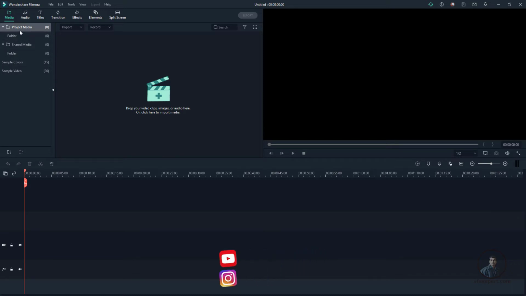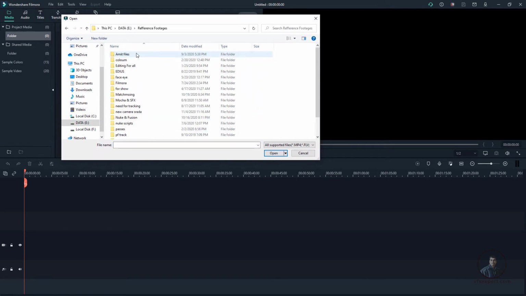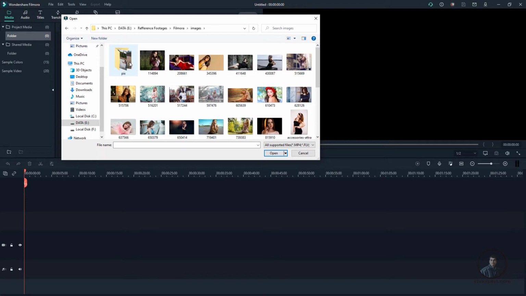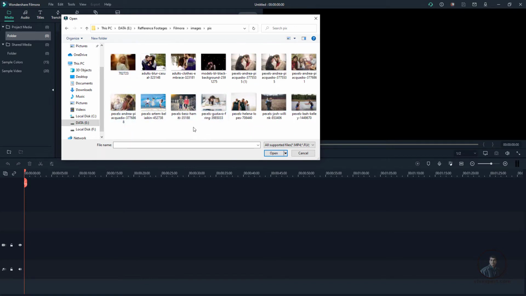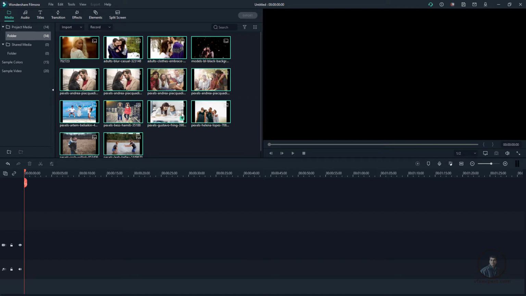Okay. On the left side you can see some project, media, folder, all these things. Here just select folder and import some pictures into our folder. Then click here, and you can select your folder. Now click on images here. Inside this you can see these are our pictures. Select the first one, hold shift and click on the last one, then click on open. So you have imported your pictures here in Filmora.